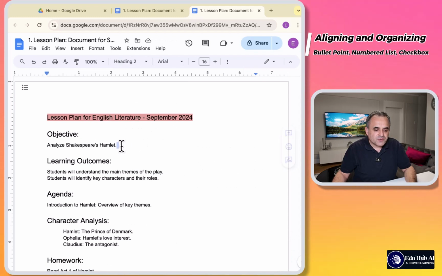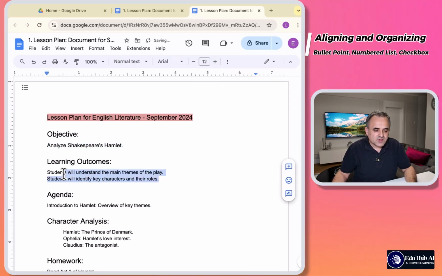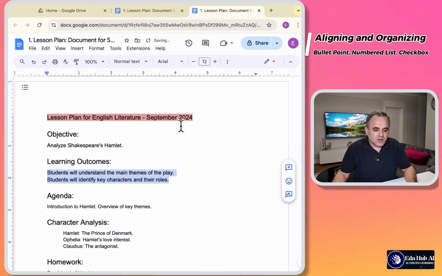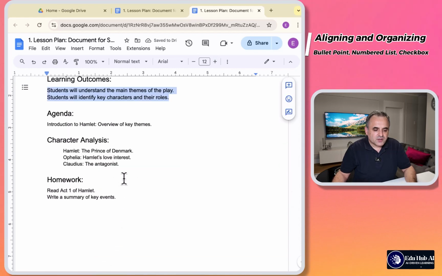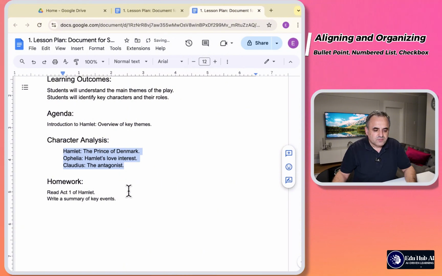Now let's change the font size. I'll make it a bit bigger, 12. These ones 12 as well. I'm going to apply 12 to all of them. I forgot this one.